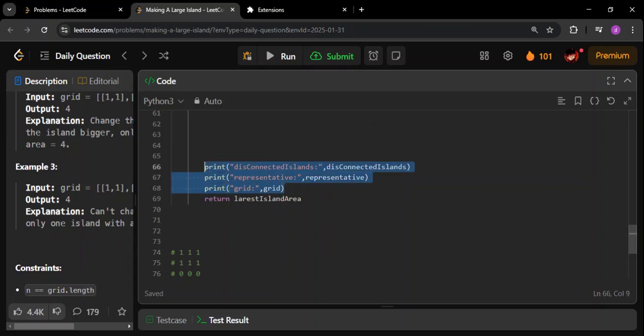You can go through this. Maybe take some test cases, print these things and try to see what happens. But remember, before you submit, just comment this out. You have to comment it out like this and then submit, otherwise you will get an output limit exceeded error.